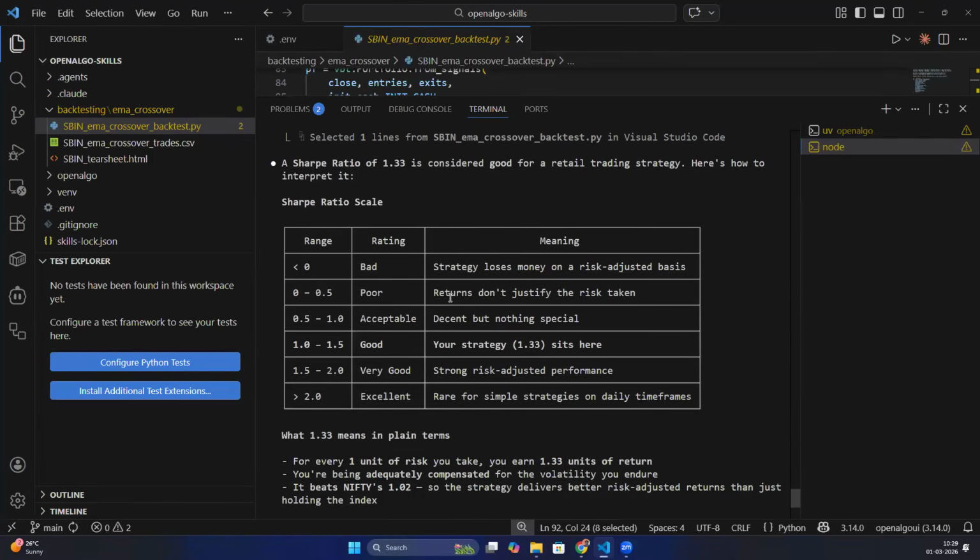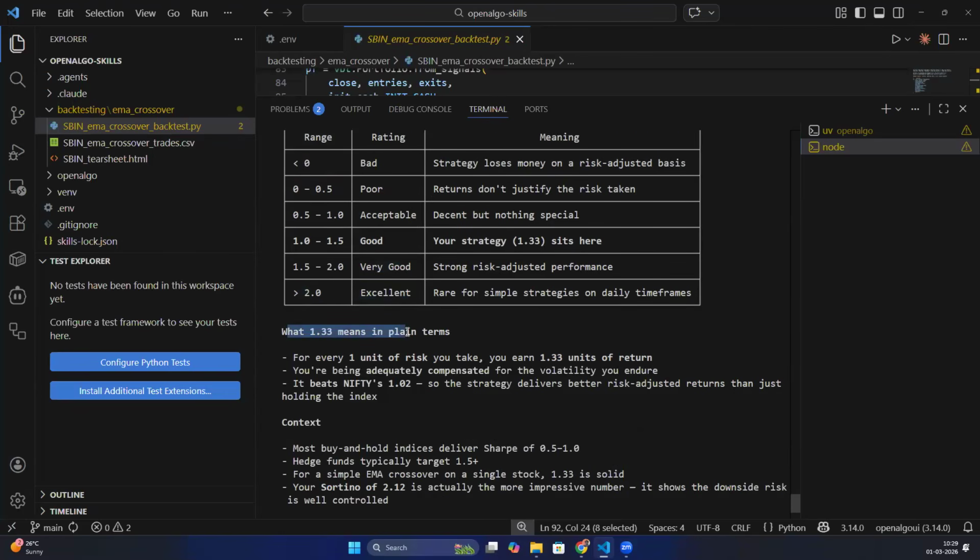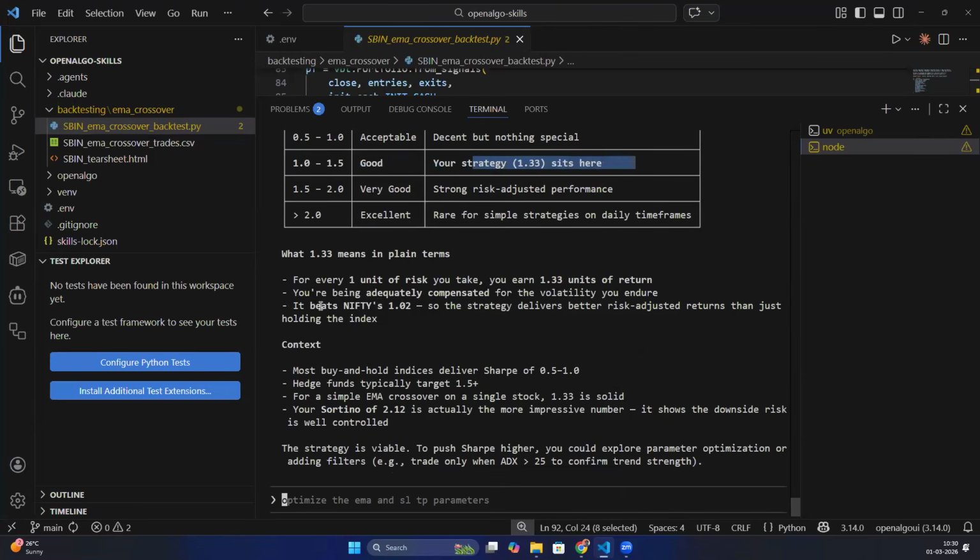So here it gives you an explainer: less than 0 means it's bad, 0 to 0.5 poor, 0.5 to 1 acceptable, 1 to 1.5 is good, 1.5 to 2 it is good, and greater than 2 it is excellent. In our case, our result is 1.33, which means we fall in this bracket. So it's a good strategy. Your strategy is sitting over there, and it beats Nifty. Nifty Sharpe ratio is like 1.02.